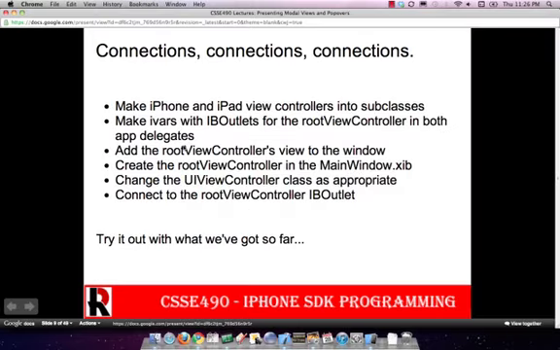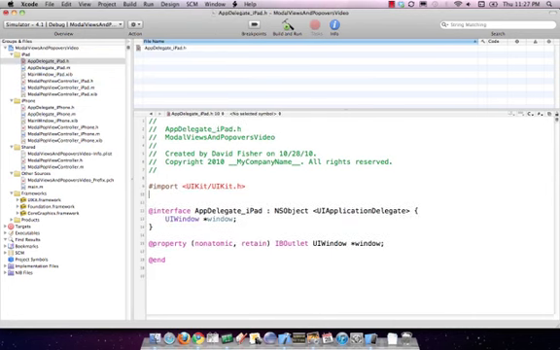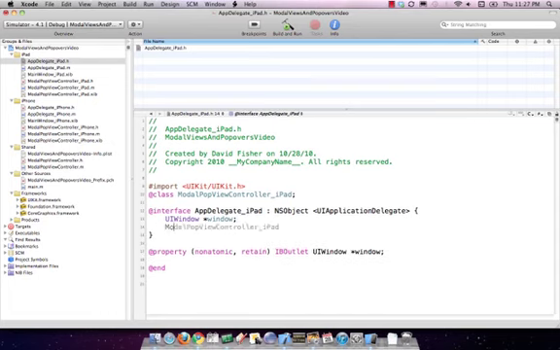Number two, make IVARs with IB outlets for the root view controller and both app delegates. So it's kind of a shame that you have to do it in both places, but it's going to work out just fine. So we're going to make a subclass, or sorry, an IVAR for the subclass. It turns out that if you wanted to, you could make the IVAR be the superclass, because a pointer to the superclass can point to an object that's a subclass. That's totally legal.